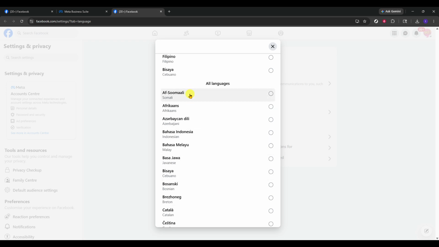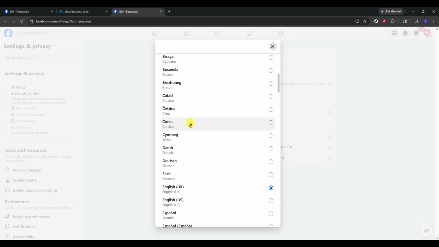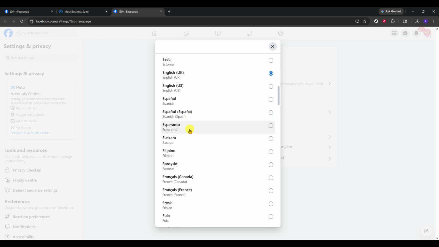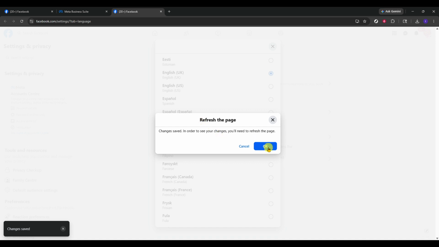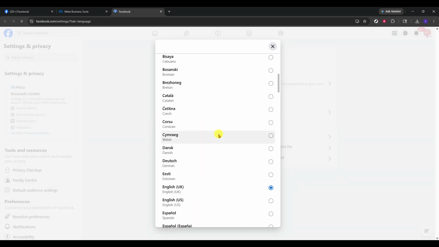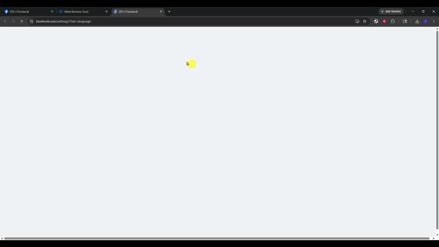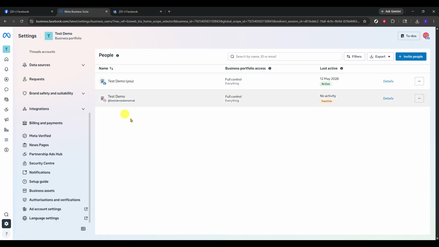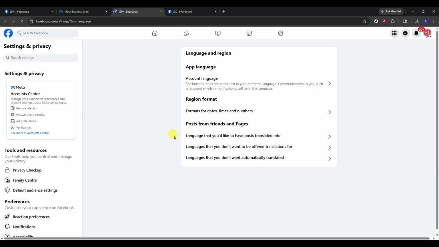A few quick tips as you finish up. If the option doesn't appear immediately, give the page a moment to load or try widening your browser window so all menu items are visible. If you manage multiple pages, remember that this is an account level preference, so it applies wherever you use Facebook while signed in. And if you ever need to switch back, just repeat these steps and choose a different language.